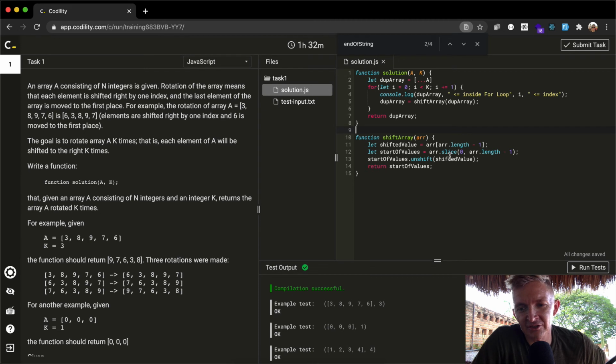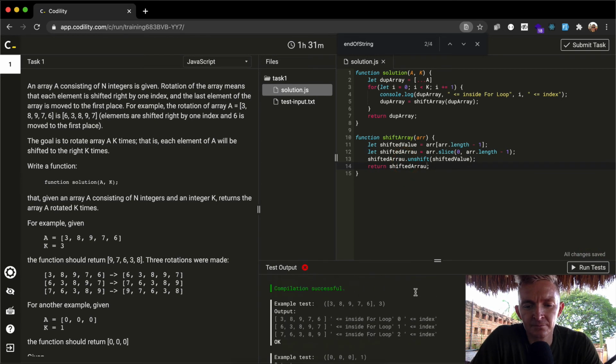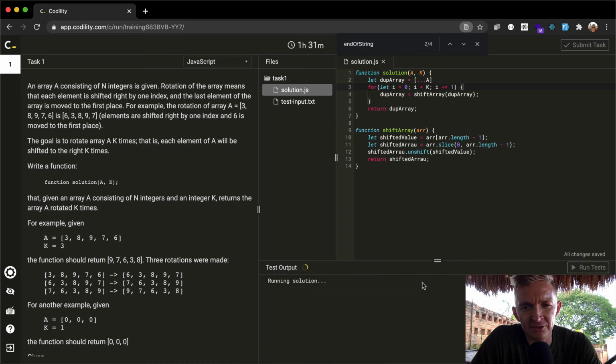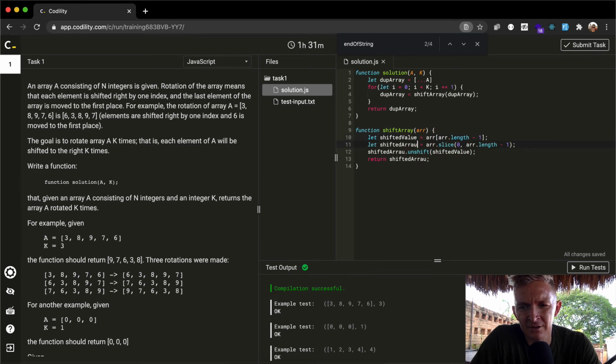Basically, our shifted value is getting saved here. Instead of calling it start values, we could just say shifted array, right? So start of value, start of value, start of value. So we could just call this our shifted array. And so then we could just paste that in here. And I think that this will work just the same way. Producing output. Oh, we want to get rid of this console as well. So if we run the tests, cool. So the shifted, array, make that array.